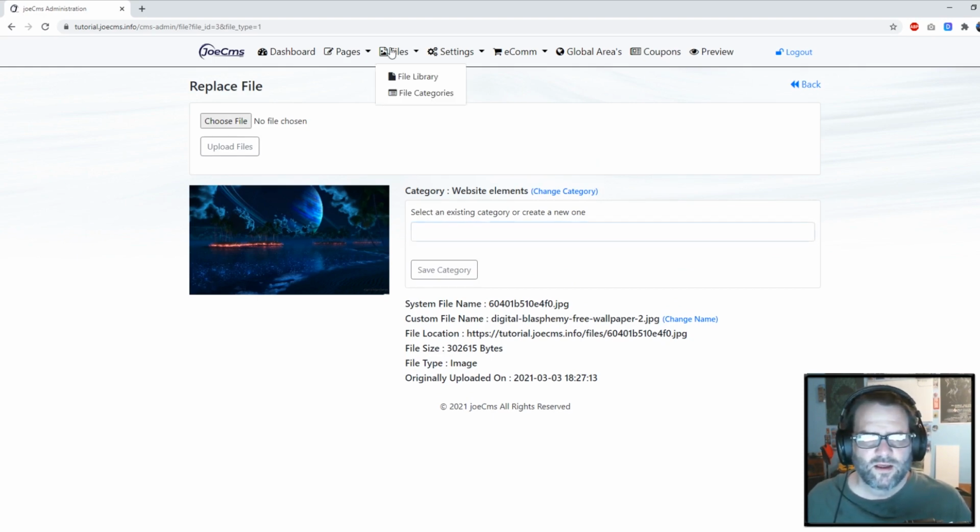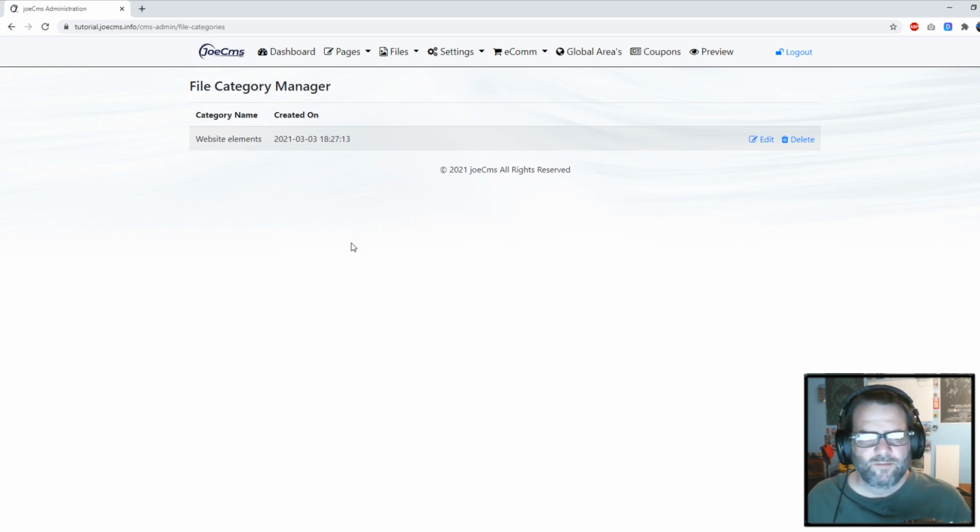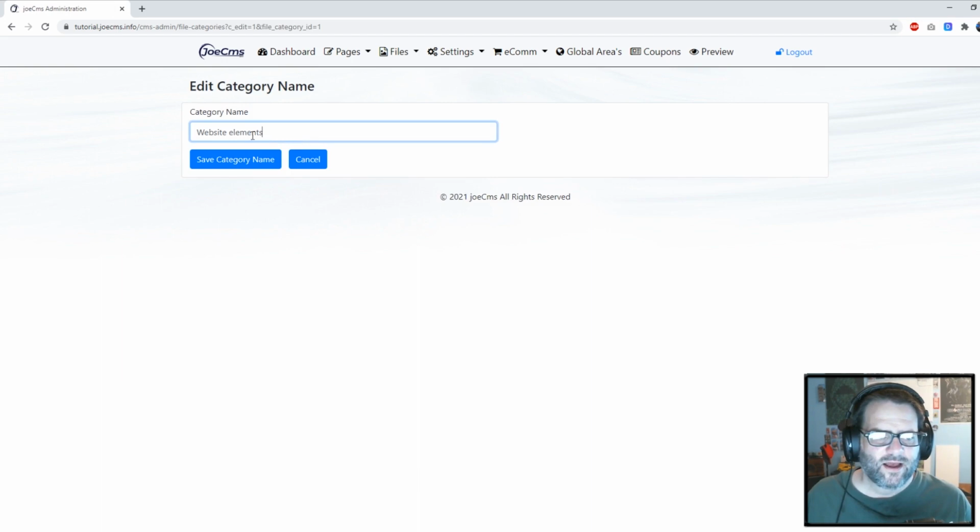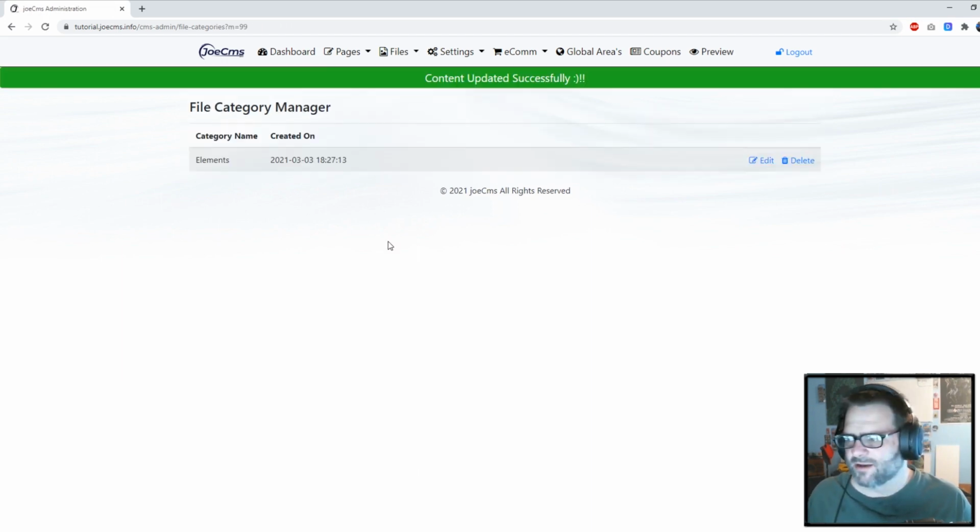And if we go to files and then file categories, this is where we can manage the names of the categories that we created. So if we wanted this to be called just elements, we could just click on edit next to that and just call it elements. All right, so we'll do that. And it'll automatically update everything that was attached to that. All right, so that's basically the file management system in a nutshell.